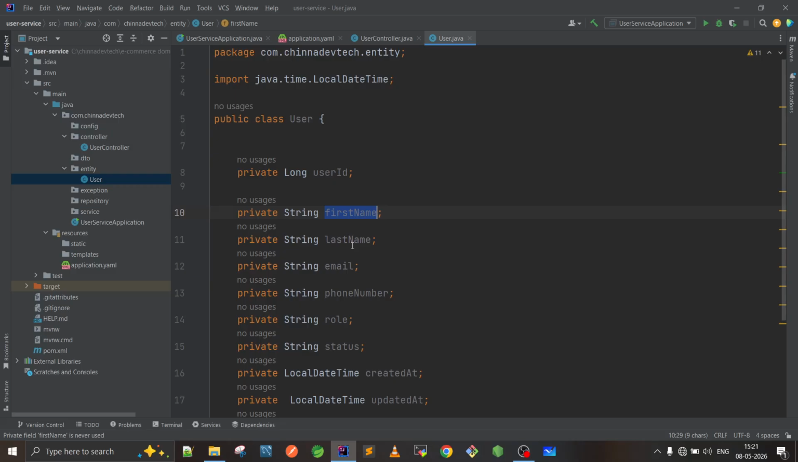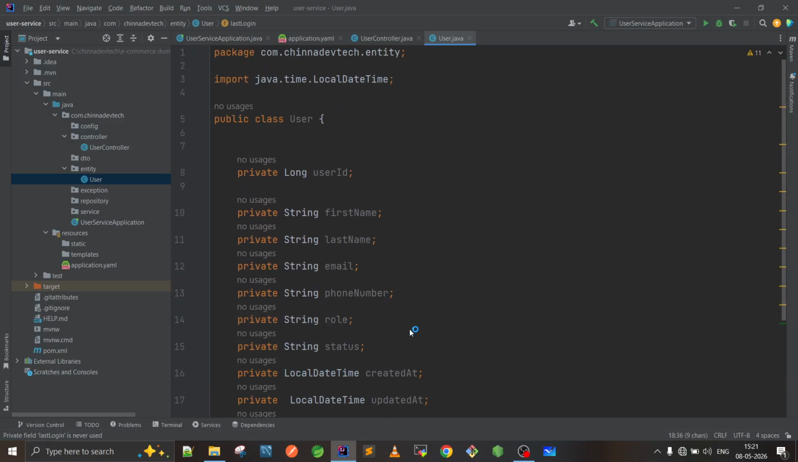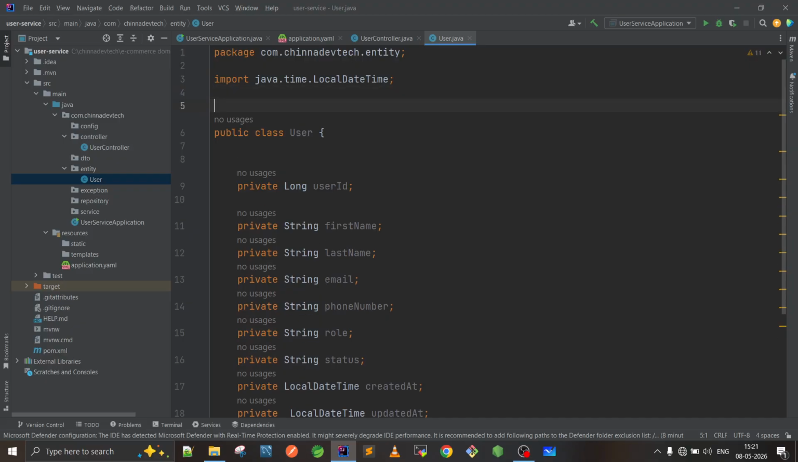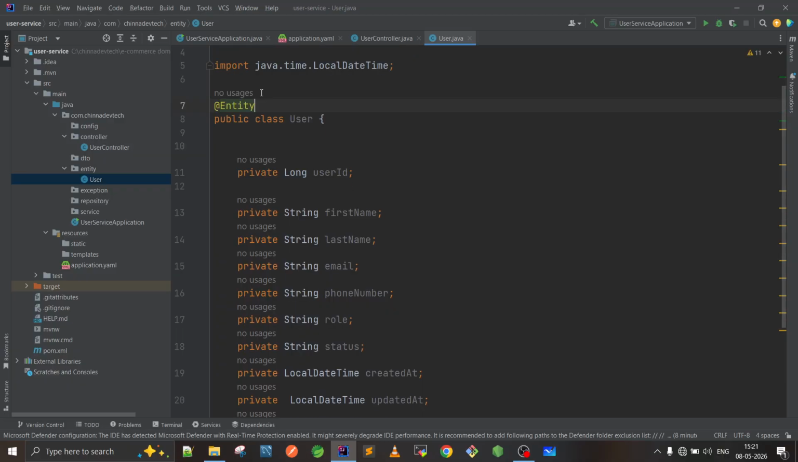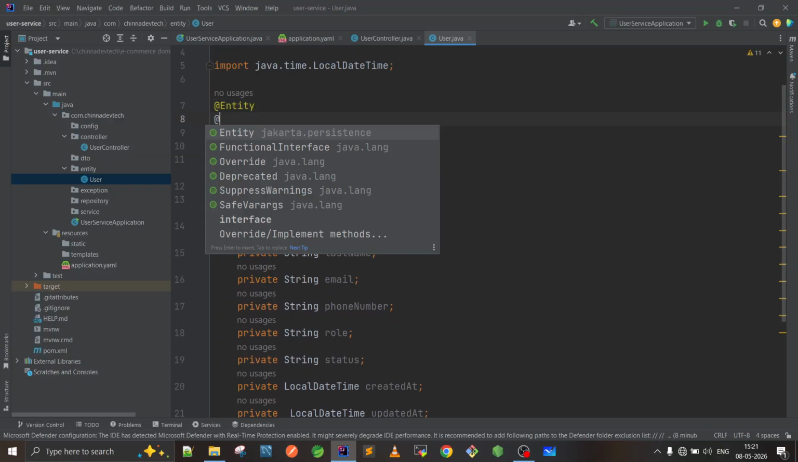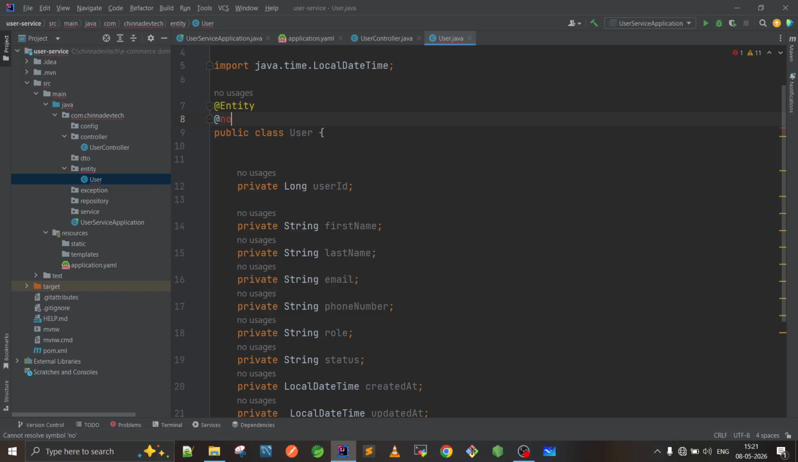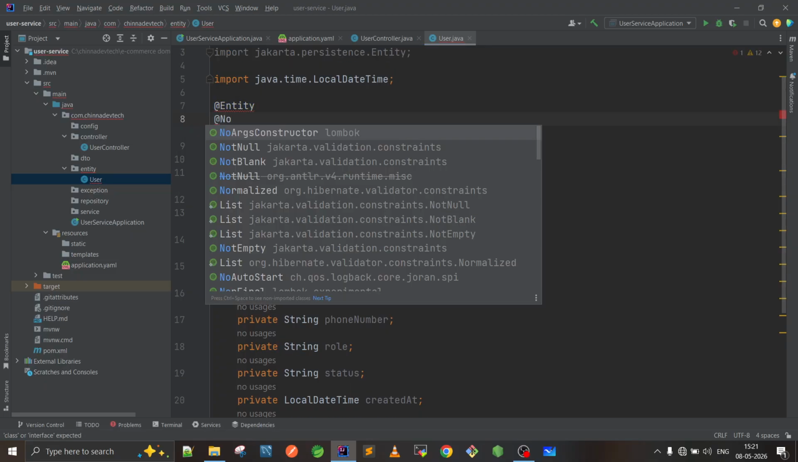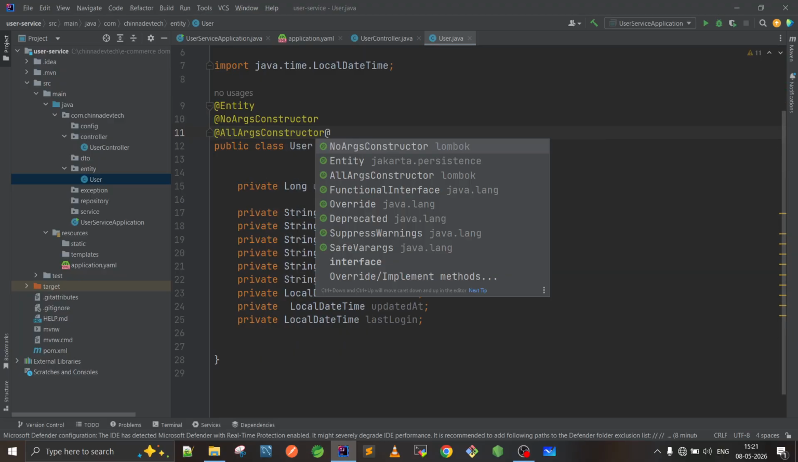User ID, first name, last name, email, phone number, role, status, created at, updated at, last login for the user fields. Make it an entity by providing the Entity annotation. Next, provide the no-arg constructor and the all-arg constructor.